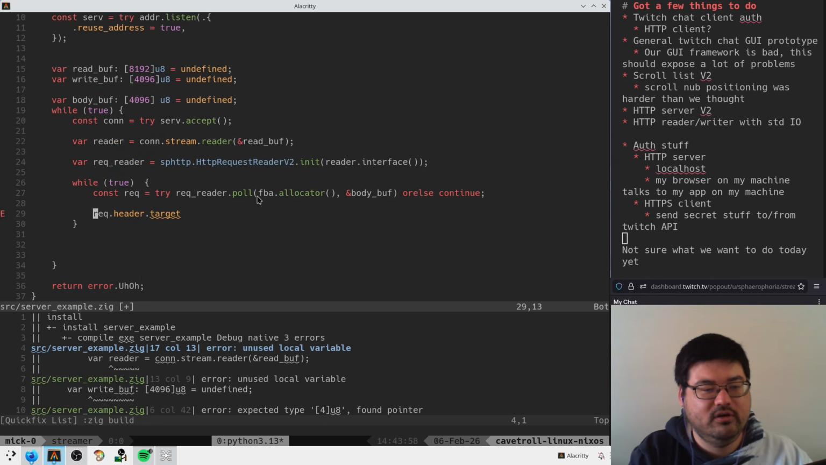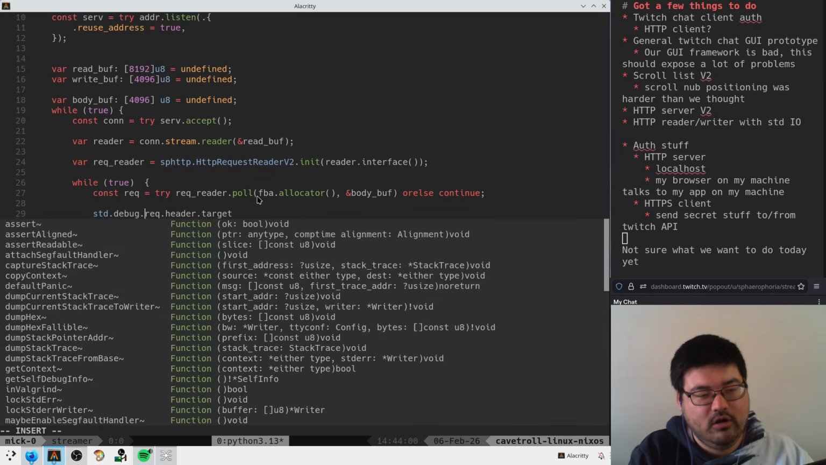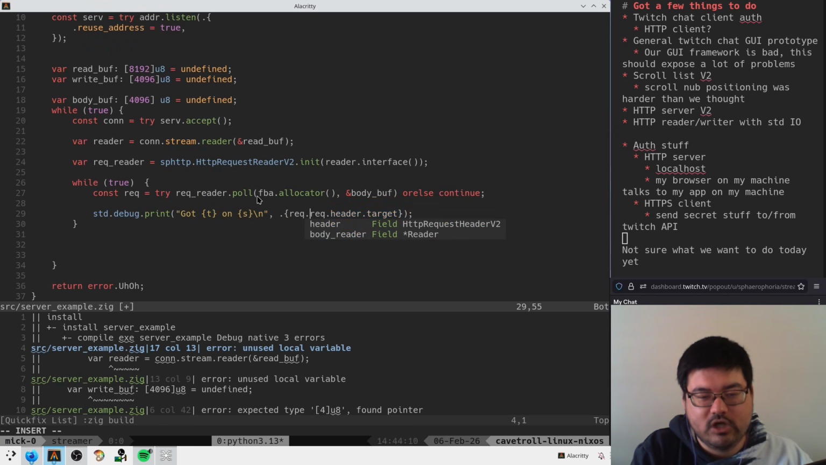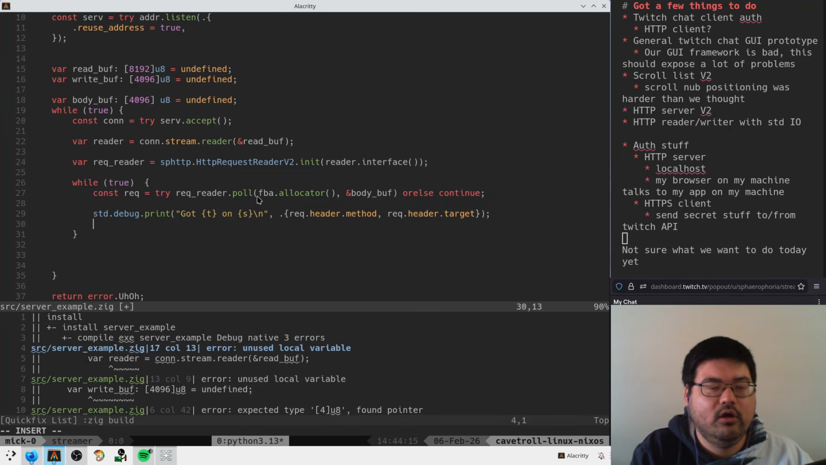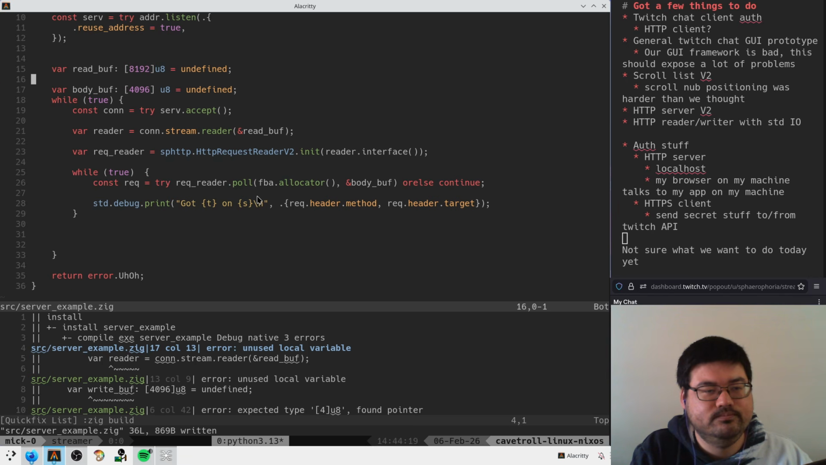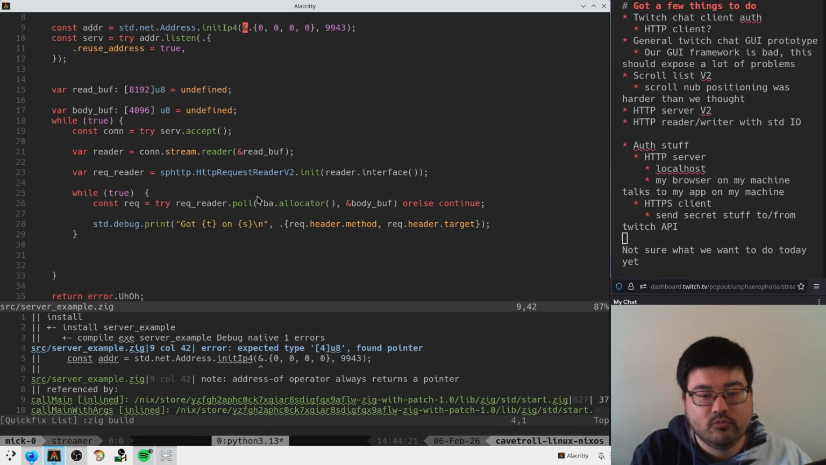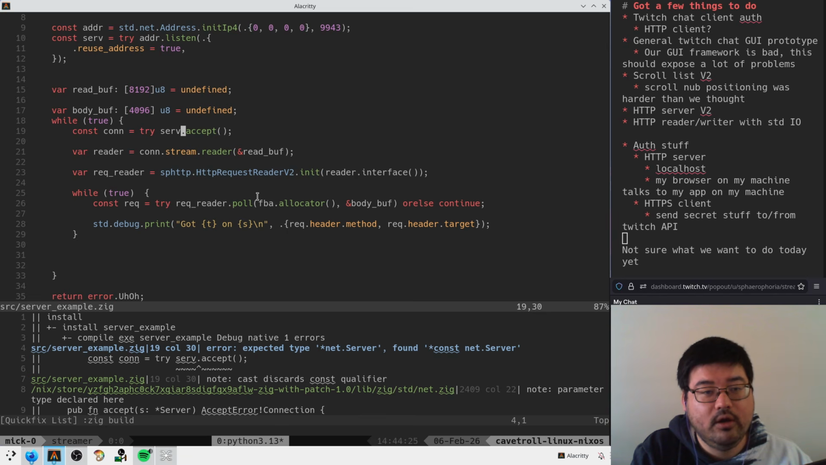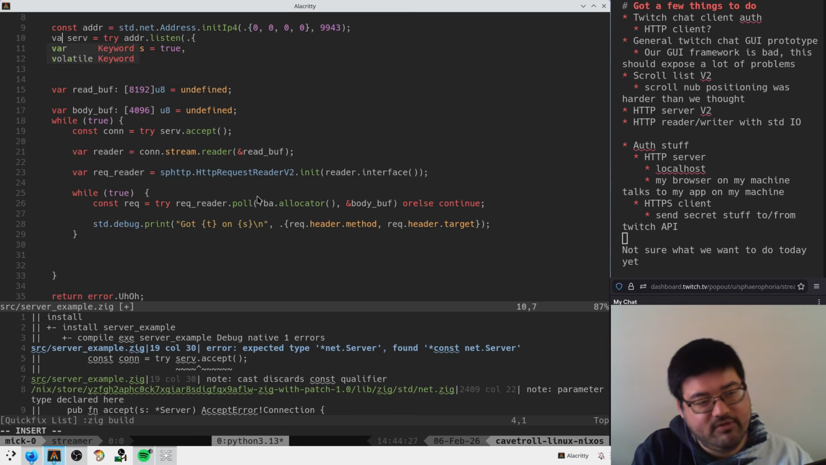Nice. Std debug print: got this method on this URL. Let's take a little peek. Rec dot header dot method. All right. Cool. Cool. Server does need to be a variable for that to work.